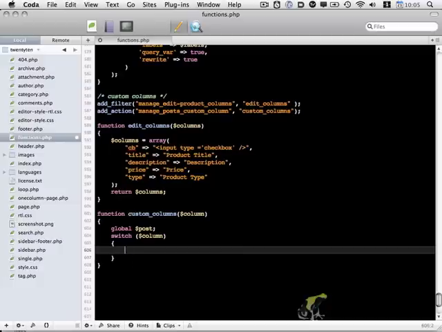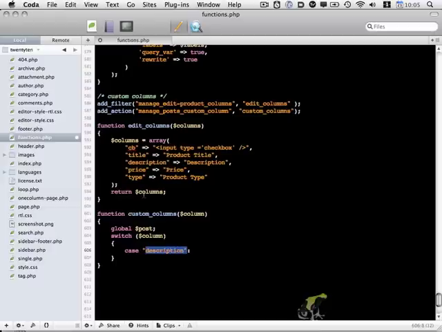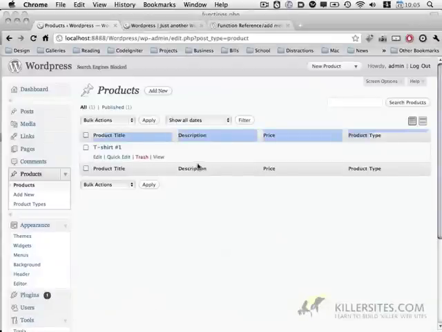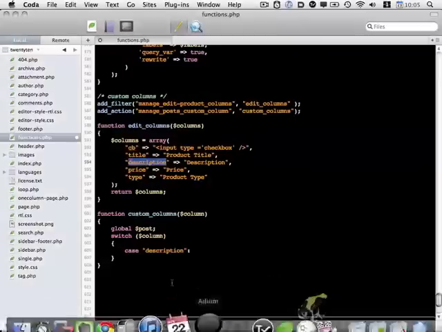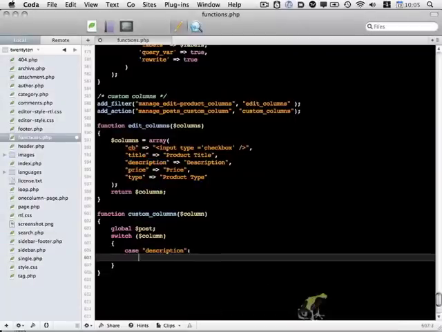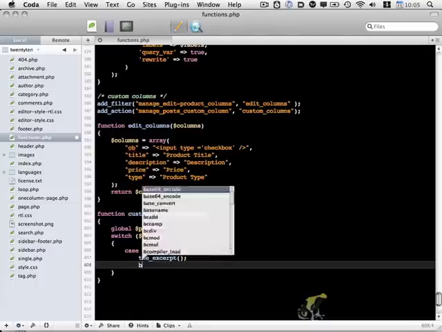So we're going to check for different cases. We're going to check for the case of description, and this will match up with this. So when the custom columns is called with description, we know that we need to get data for this description column. So in the case of description, we're going to use the excerpt and break.